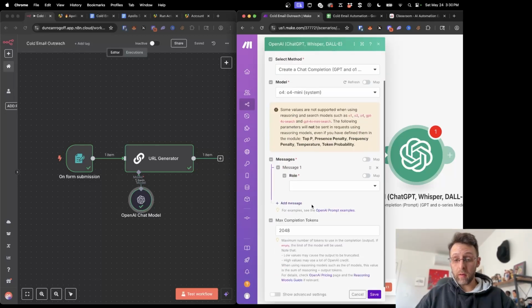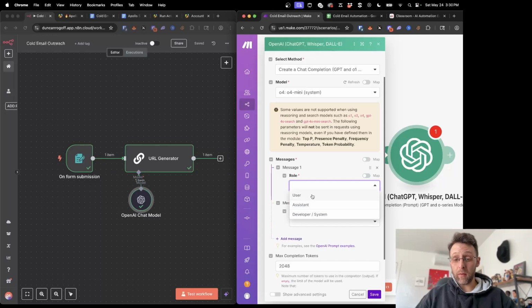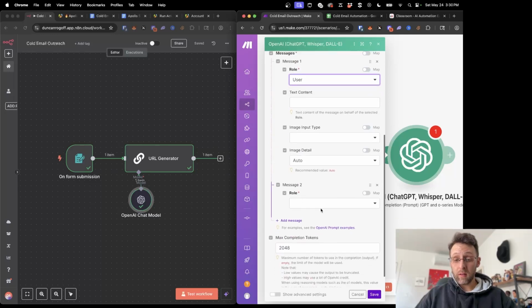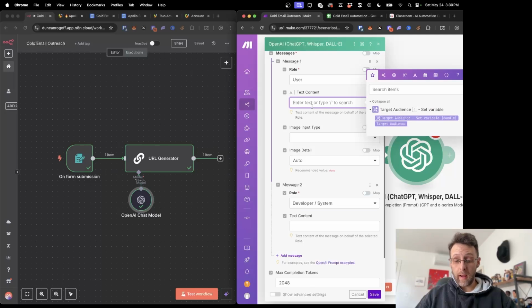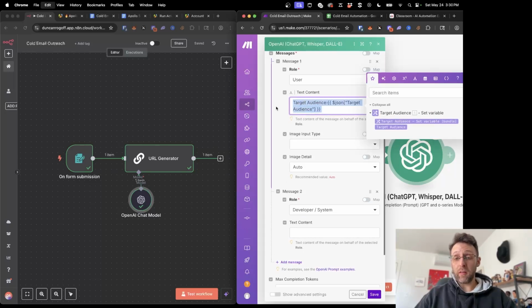Great. So basically we're just going to add 2 messages. The first one is going to be the user message, just like we have before, and the second one will be the system message. I should already have that user message copied, although it's actually not going to work the same.